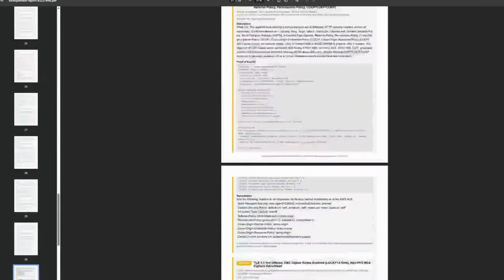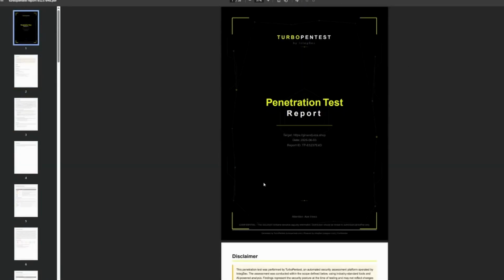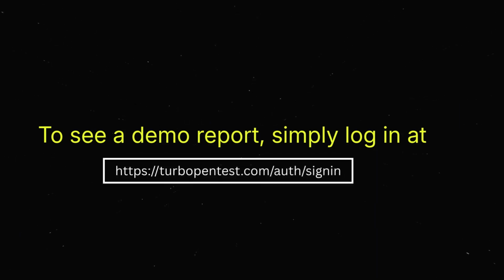And that's it. This completes the walkthrough of how to run a pen test. To see a demo report, simply log in at turbopentest.com/auth/signin. That concludes the walkthrough of how to run a pen test and review your results on the platform.